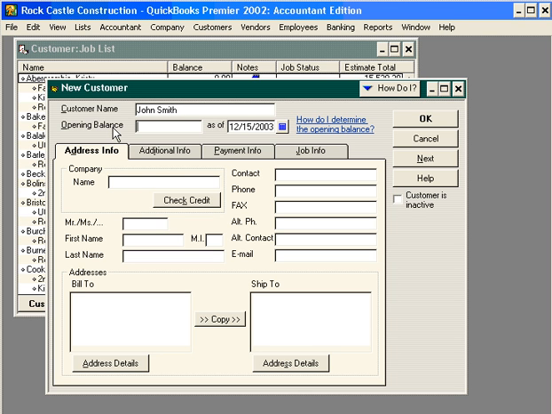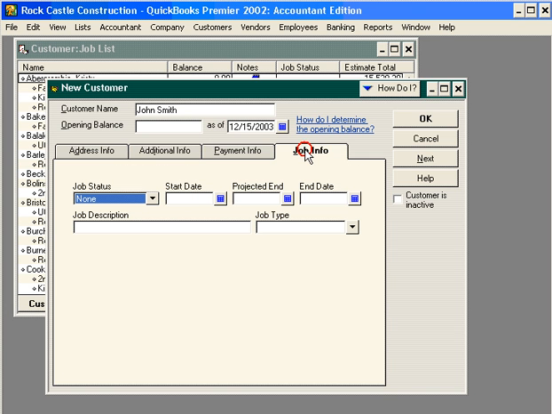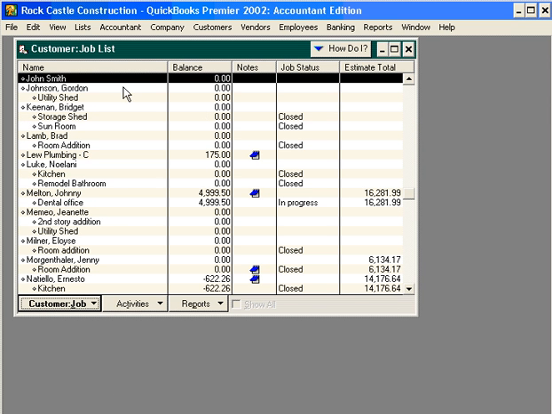No opening balance. And then we can come down here and fill in name and contact information. We can also come over to the Additional Info tab, Payment Info, and Job Info tabs and fill in this information. Click OK, and then John Smith is added here under the Customer Job List. We can now go in and invoice Mr. Smith and do other things with this record.